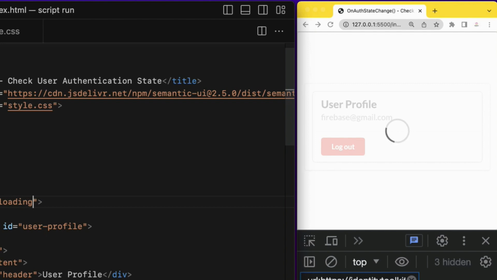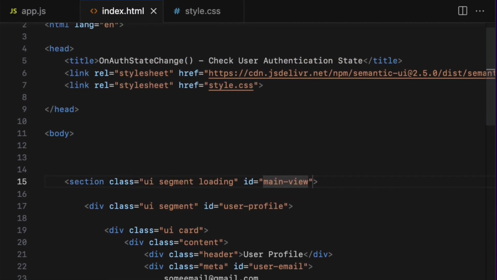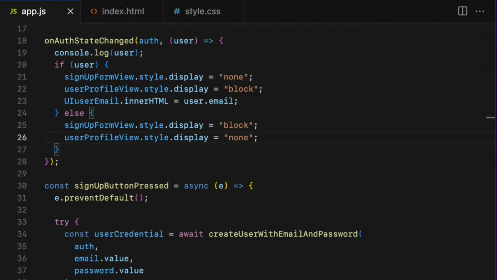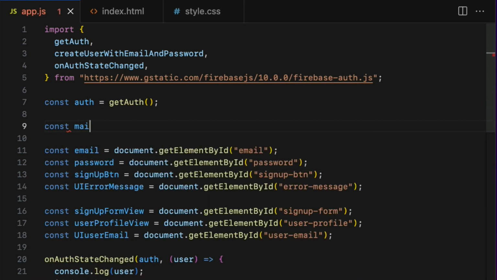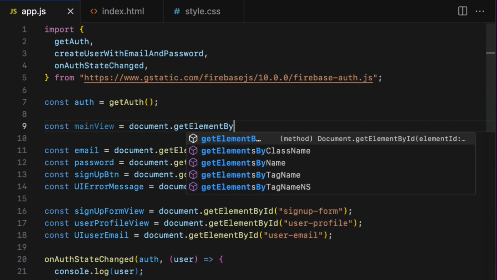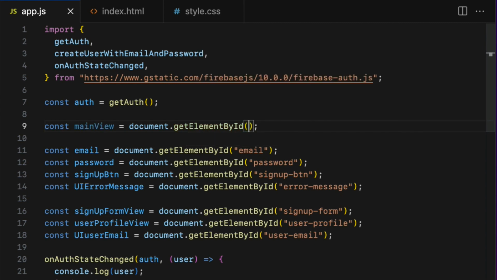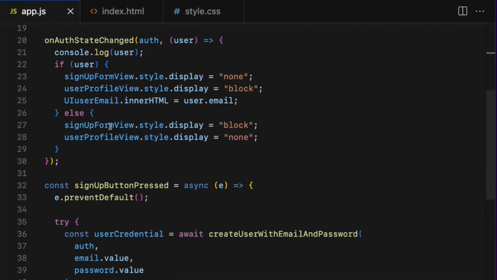Nice. Now let's hide the loading icon when an appropriate view becomes visible. First, let's add an ID attribute with the value main-view. Then go to the app.js file and create a DOM reference for the main view element. So const mainView = document.getElementById(), and semicolon. Inside the parenthesis, type "main-view" in quotes. At this stage, all I have to do is to remove the loading class from the main view.